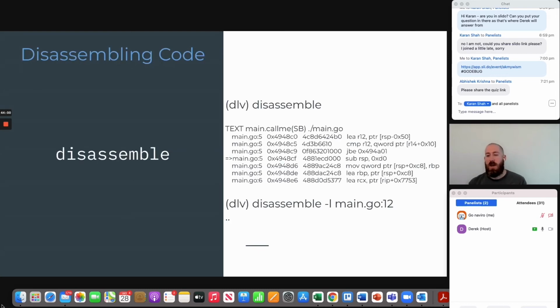So just briefly, disassembling is something that I think most people won't have to do that often, but when you really, really need to dig down into what your code is actually doing at the CPU instruction level, this can be really helpful to figure out what's really going on.